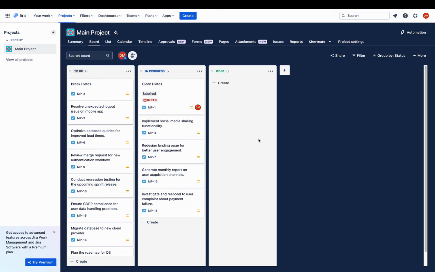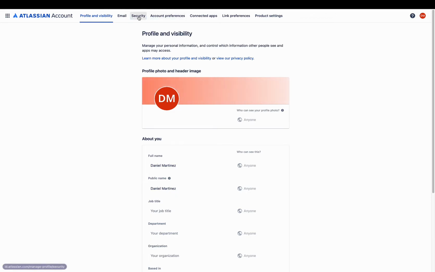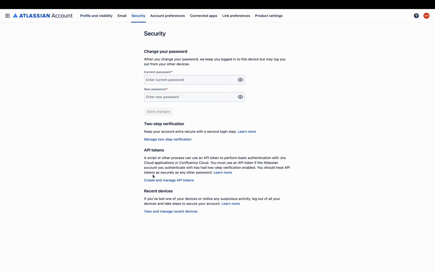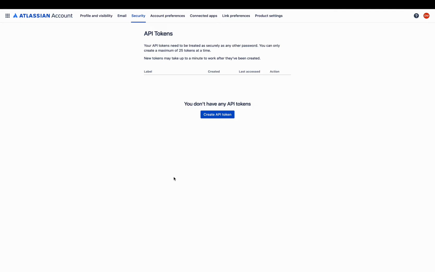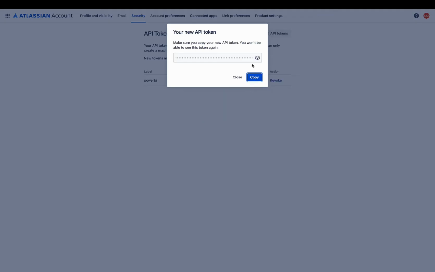In Jira, click your profile at the top right. Then, choose Manage Account. Next, navigate to the security section in the top bar. Click on Create and Manage API Tokens. Click the Create API Token button, and name it for easy identification, then click Create. Copy and save the token securely.